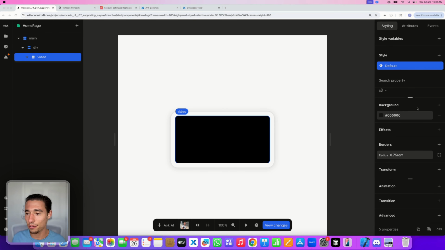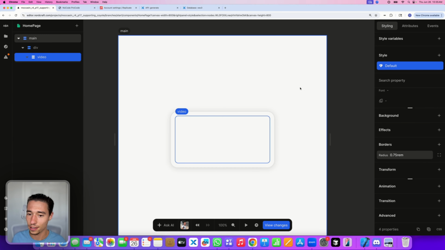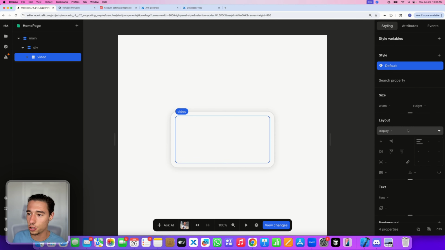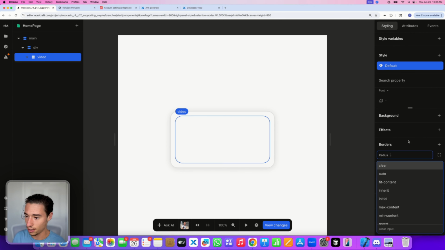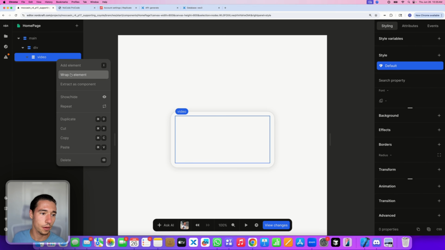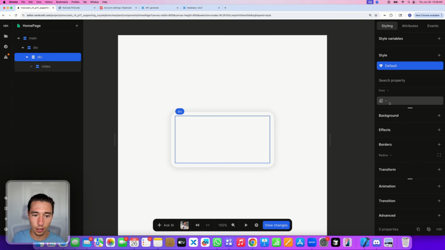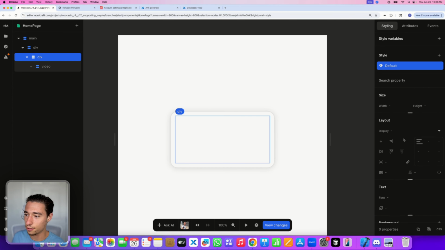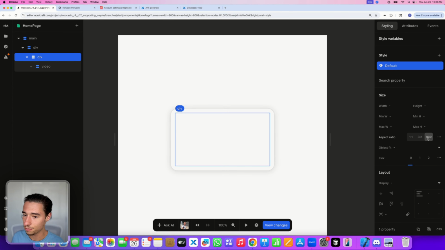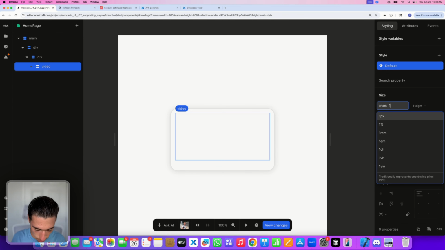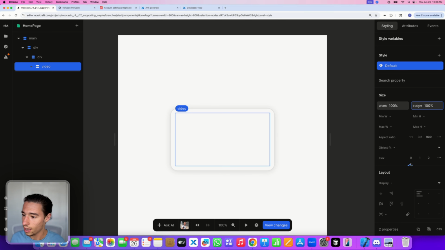So now that we have the video, we can remove the background. Okay. And now we have the video. And over this video element, I want to make sure that this video doesn't have any border. We will wrap this video element in a div block. And this div block needs to be 16:9. Very important. And then the video element will be width 100%, height 100%, and we will make it object fit contain.